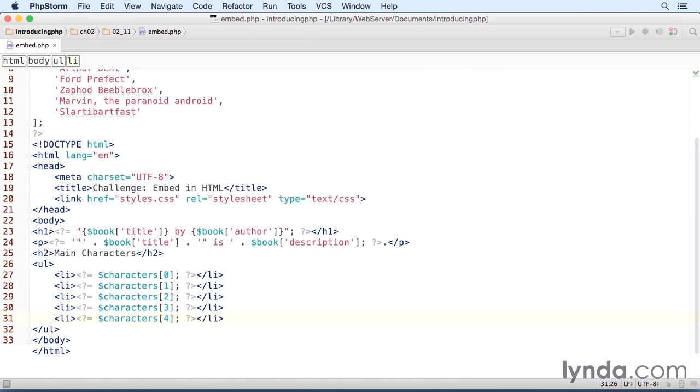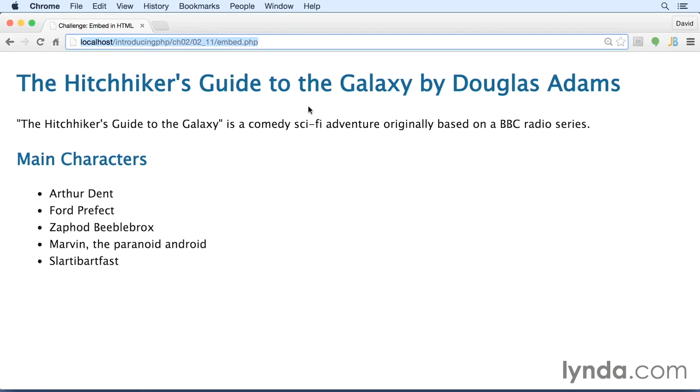So let's just save that and then load the page into a browser and see what we get. The Hitchhiker's Guide to the Galaxy by Douglas Adams. The Hitchhiker's Guide to the Galaxy, and there is the description. We've got the period or the full stop at the end, then the main characters, an unordered list.